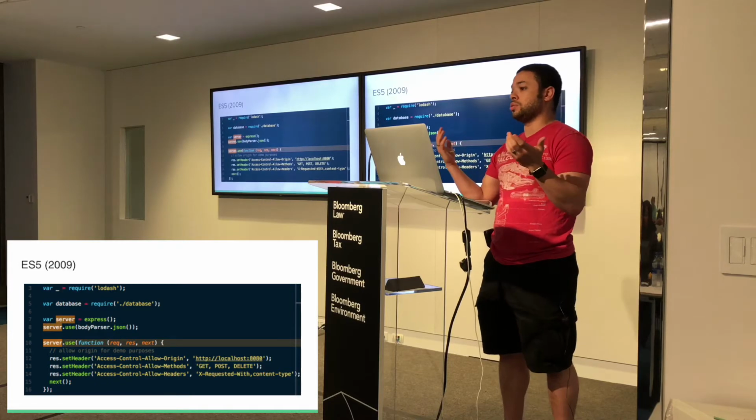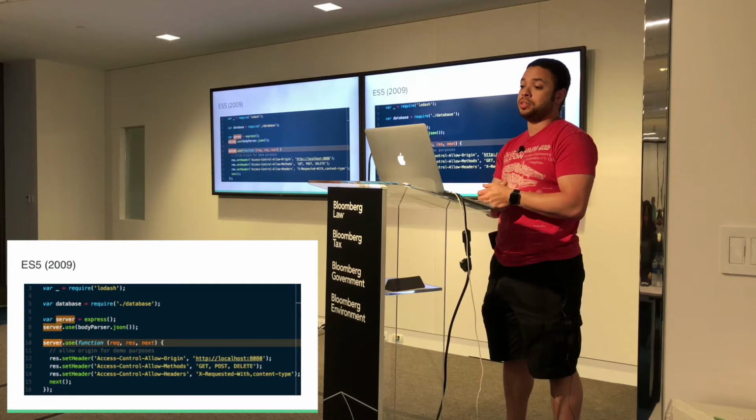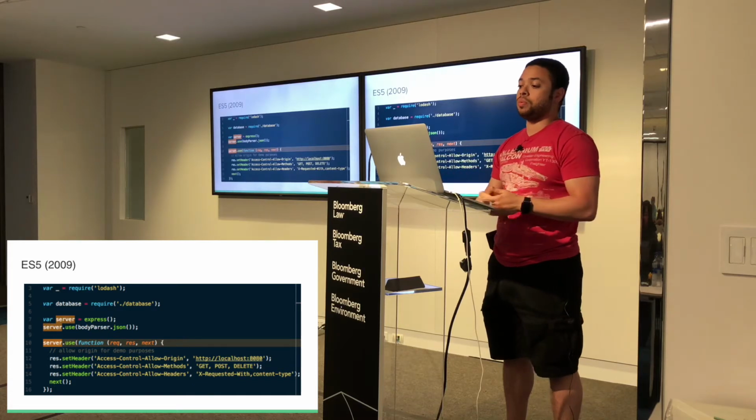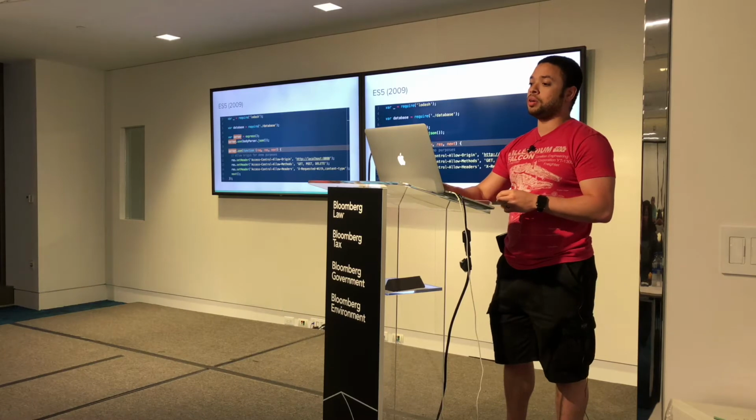If you look at this swath of code, you probably recognize it. Lots of vars. This is some Node code with requires and some callback functions and whatnot. So this is what just ES5 code looks like. It should look pretty familiar.